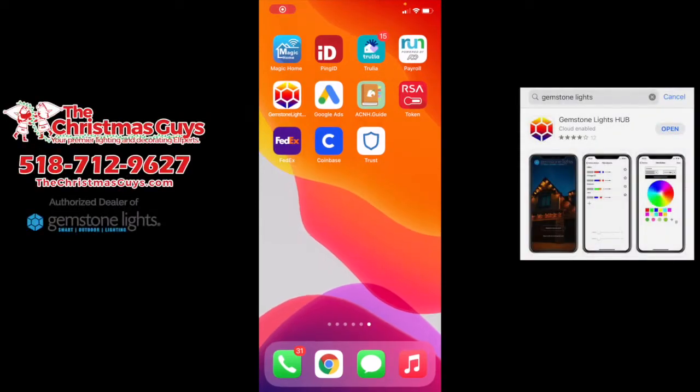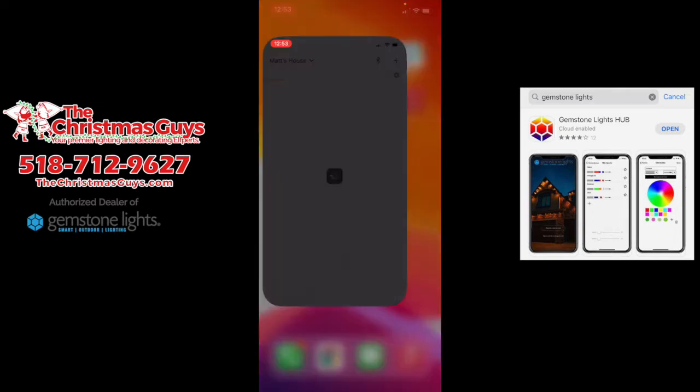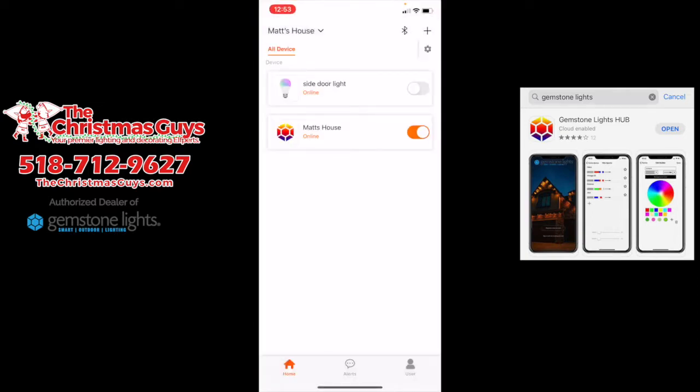Right, we're gonna go into Gemstones and show you some of the settings and how to add family members and stuff like that. So I'm gonna open up the Gemstone Light app. Yours will look similar. I have a light on mine as well as the gemstones. I'm gonna click on Matt's house.